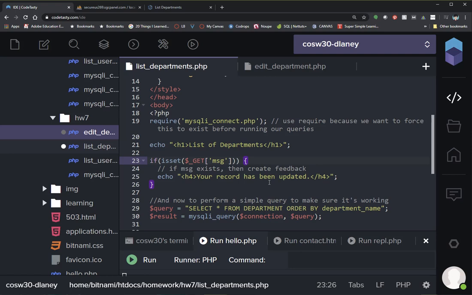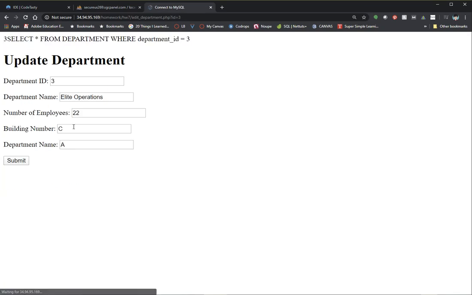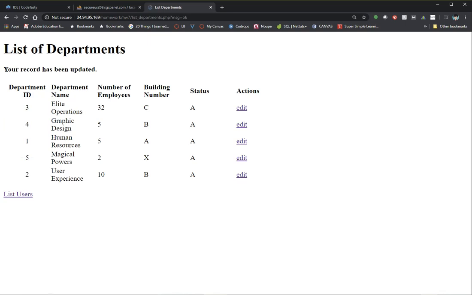So this is where a lot of the cool things can come in with your application and where that user experience really pays off. But for right now, the only time I'm sending this message is when the record was updated successfully. So this is something you could add to as your system gets more complex. So let's go ahead and see how that works. Here's my elite operations. I'm going to change it to 32. Submit, and here you go. Your record has been updated.